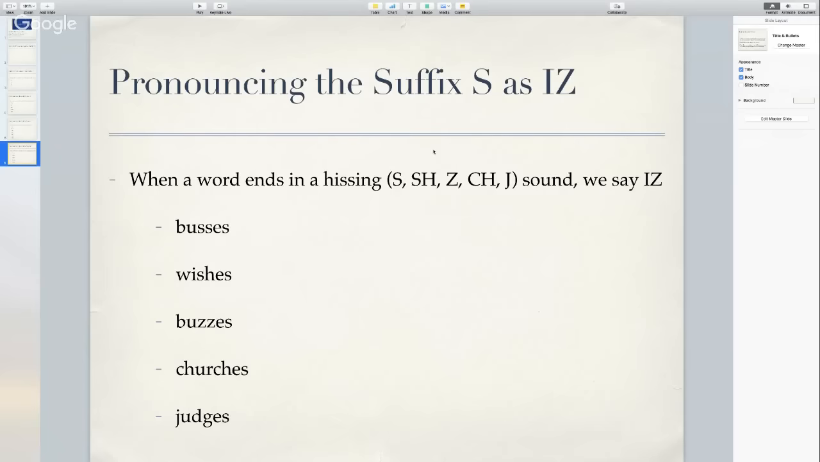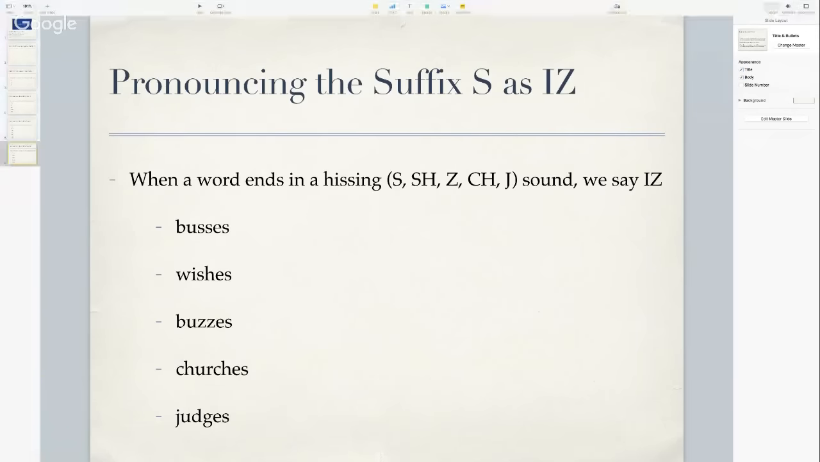wishes, buzzes, churches, judges. Buses, wishes, buzzes, churches, judges.